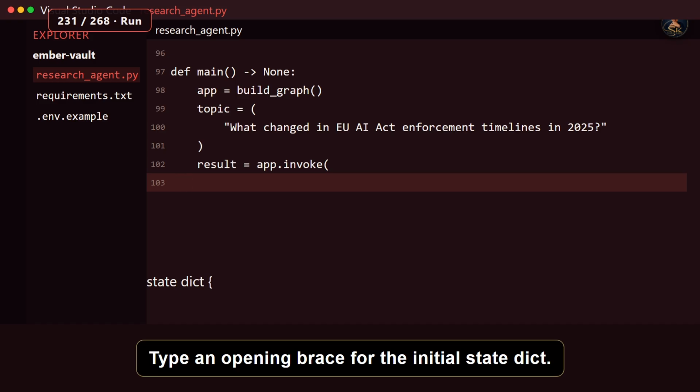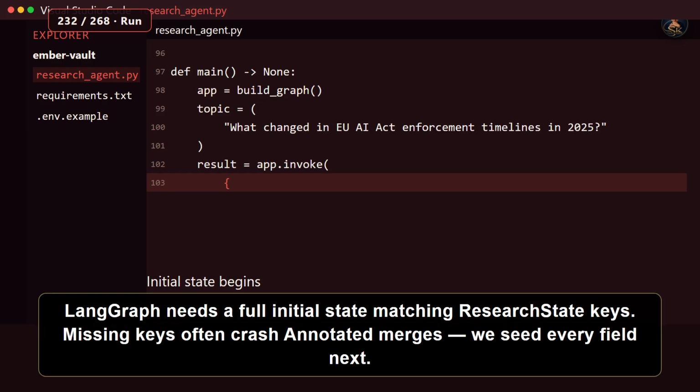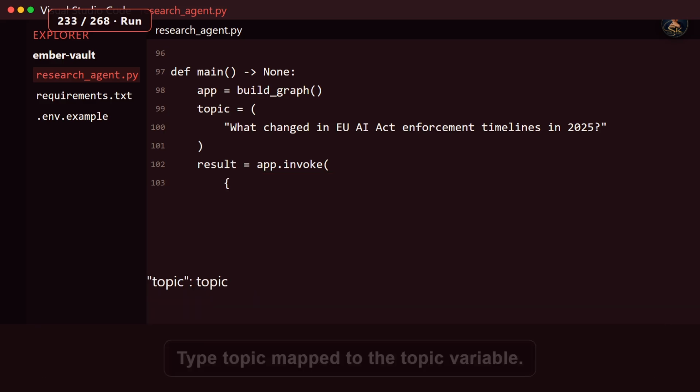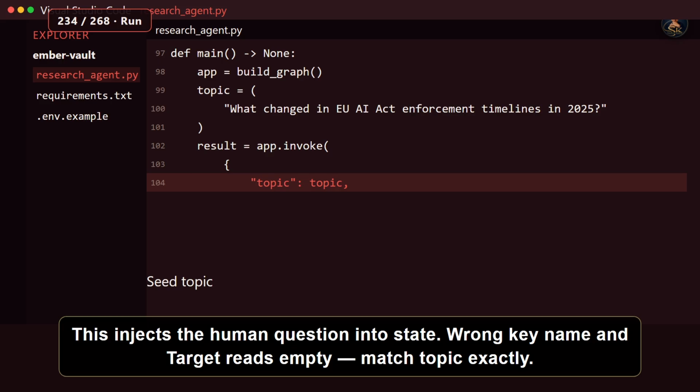Type an opening brace for the initial state dict. LangGraph needs a full initial state matching research state keys. Missing keys often crash annotated merges. We seed every field next. Type topic mapped to the topic variable. This injects the human question into state. Wrong key name and target reads empty, so match topic exactly.